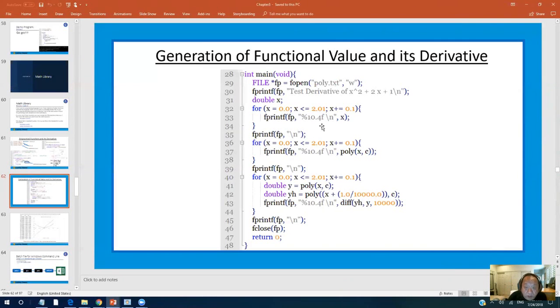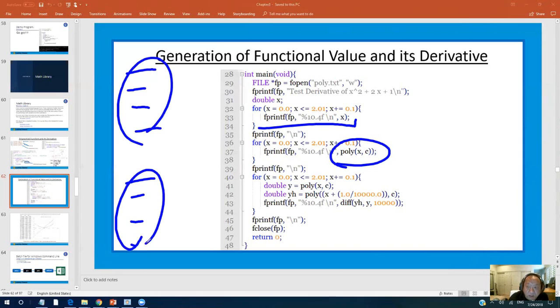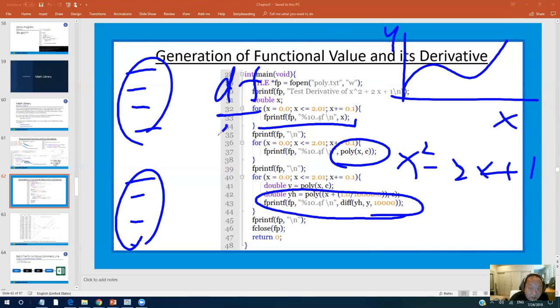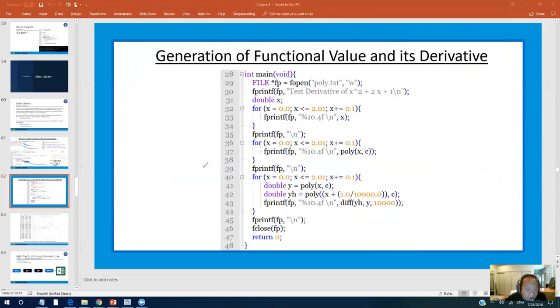In this C part, the first thing is I print out a whole bunch of X points and a whole bunch of Y points. So some X values, some Y values, and these two sets of values are used for X and Y. Y is a polynomial, x squared minus 2x plus 1. Then I try to get the differential, I take df/dx for it. That's the differential function, and I print that out as well.